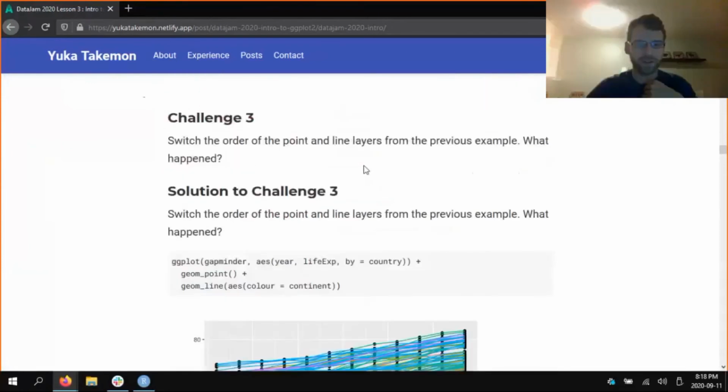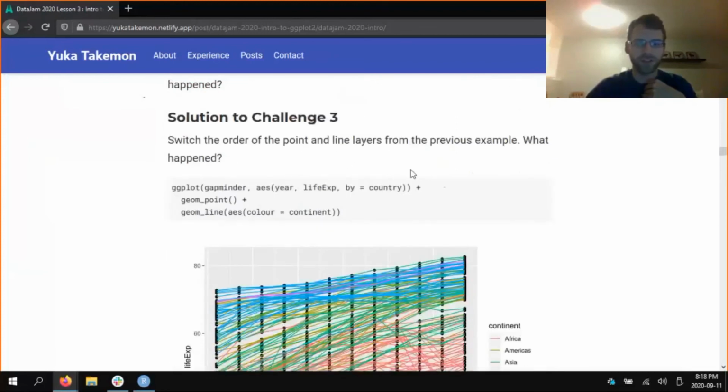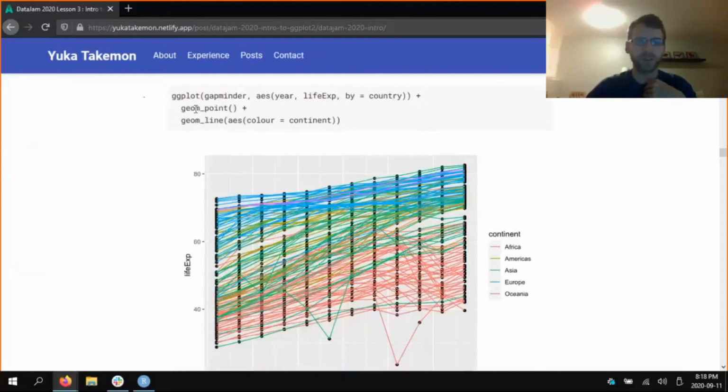So again, I think I'm going to pass on the challenge here just to show you guys we're essentially just swapping the order. So putting our points first and our lines second, and you can see now our lines have been drawn over top of our points. Again, just to reiterate the idea that you're building your plot in these layers as you go down and add more and more lines of code.